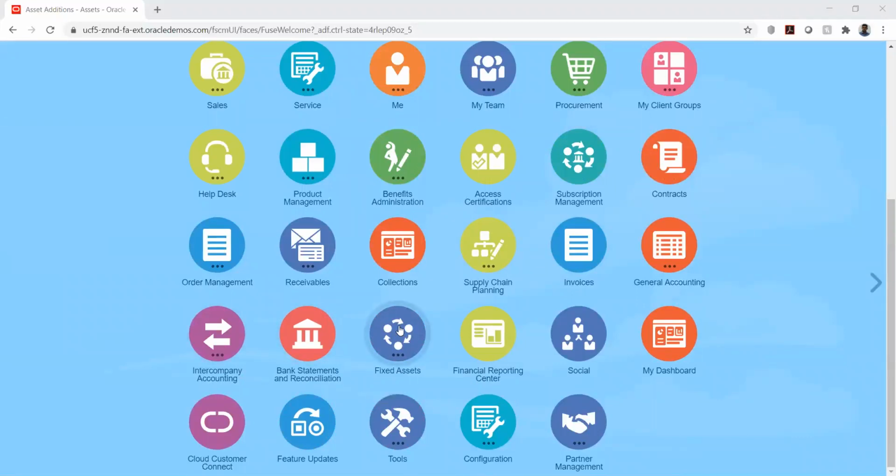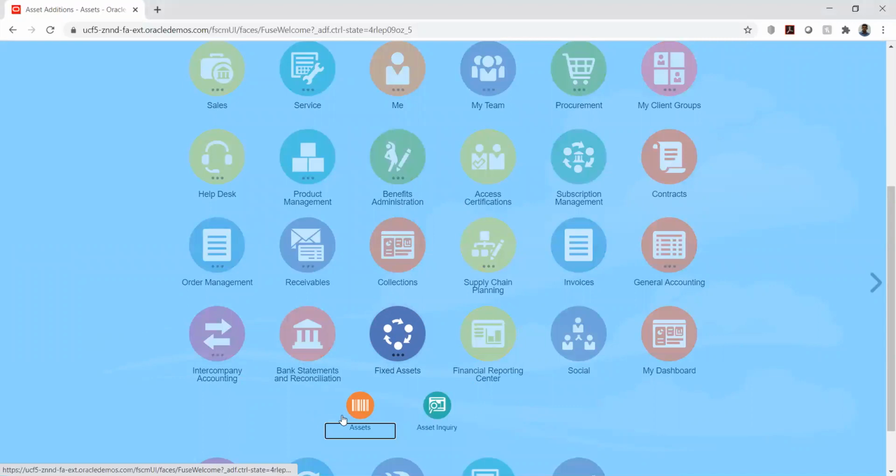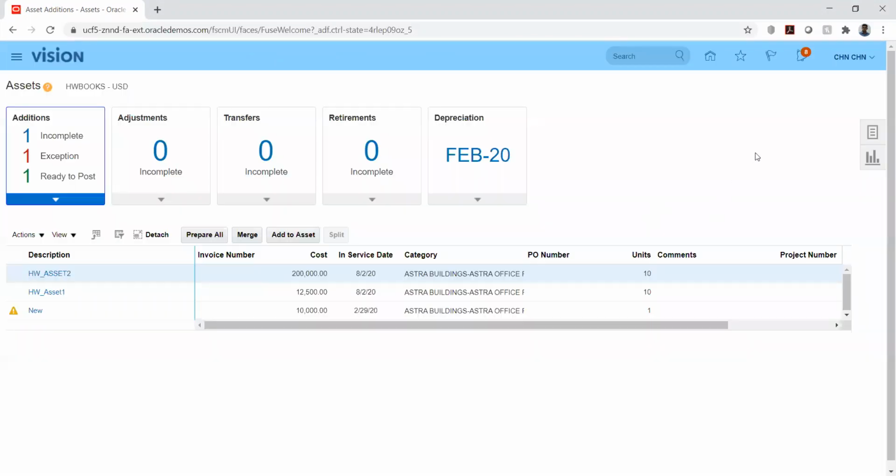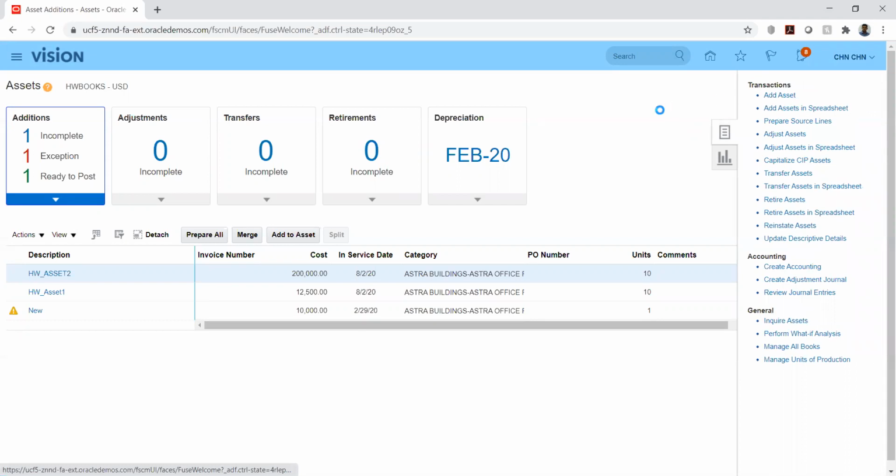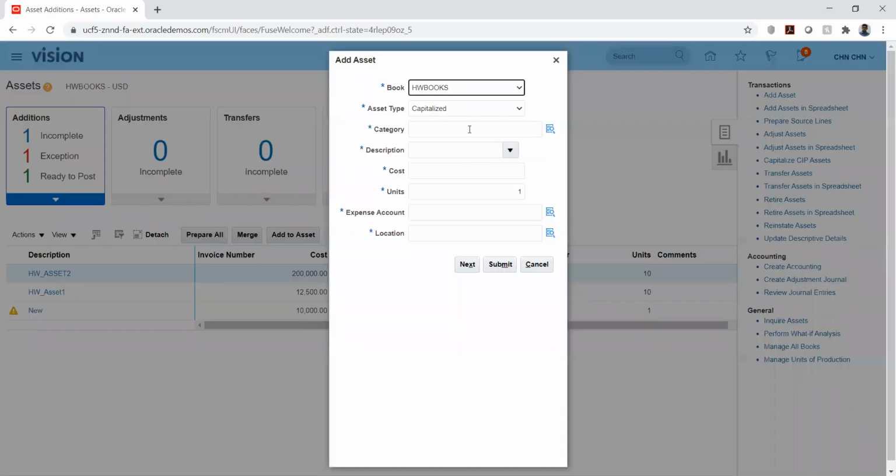So let's navigate to fixed asset. I'll click asset. Okay. So let me add a simple asset from the addition window. Okay. So here we can see that this is our asset book. Here we have three options. One is capitalized, and the other is CIP and expense item.